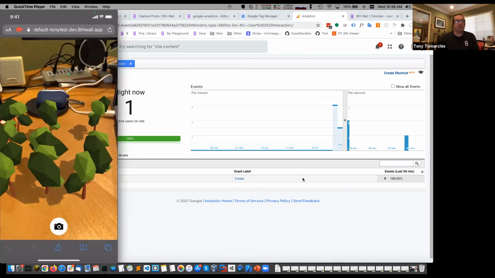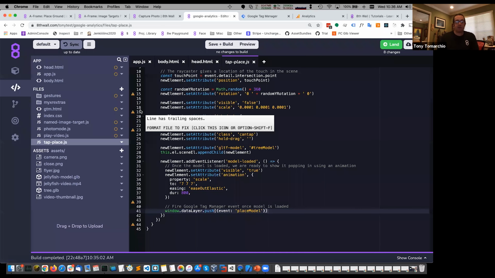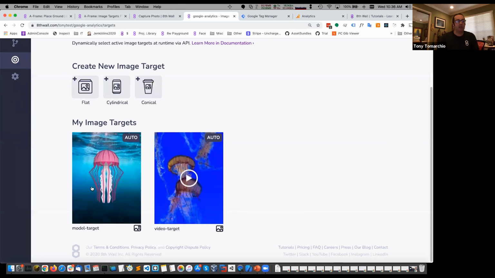Again, this is just a basic example of firing an event at some custom place in your code to track whatever interaction or event is taking place in your WebAR experience. So let's add a couple more of these, and then we'll create a new tag at the end. Maybe I want to understand when an image target is found. I also have a couple of image targets in this project: I have this model target and I have a video target.